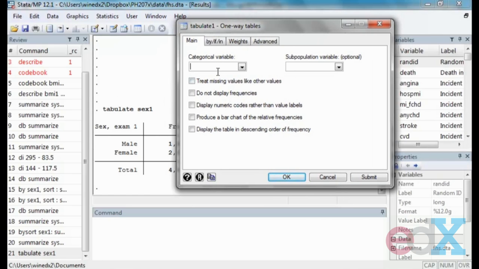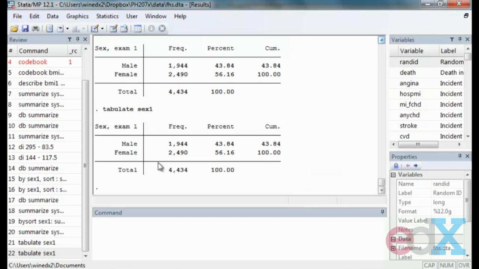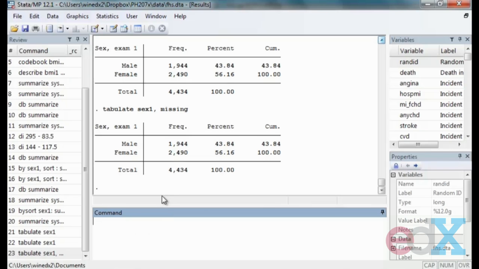The categorical variable that I'm interested in is sex1. Hit submit, and you see that I get the exact same table as I saw before. Now, we talked a little bit about missing information before. If I just run the tabulate command as it is, missing observations are going to be deleted. If I were to say comma missing, then I would get another row in my table that displayed the number of missing observations for sex1.